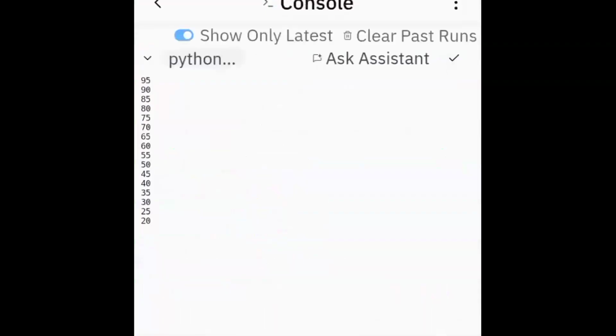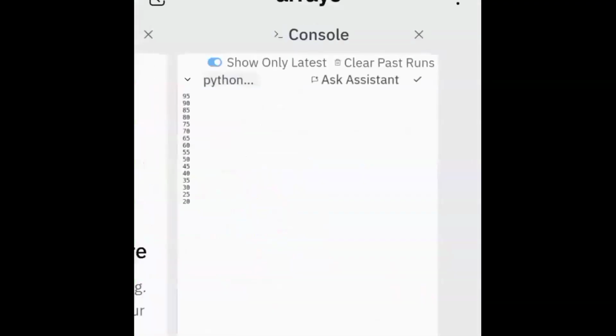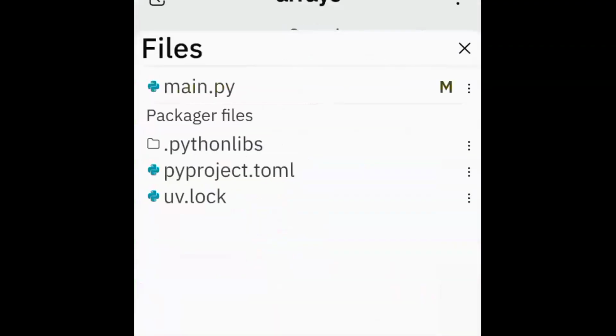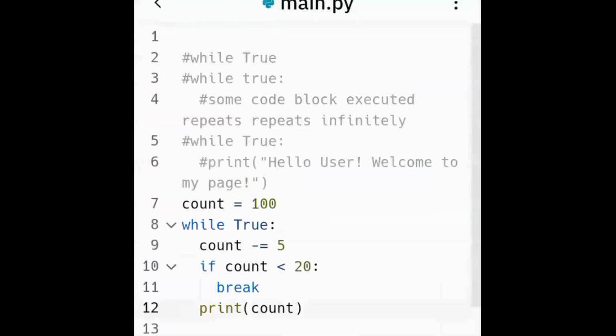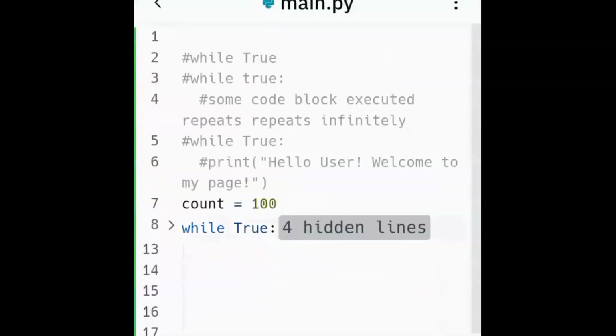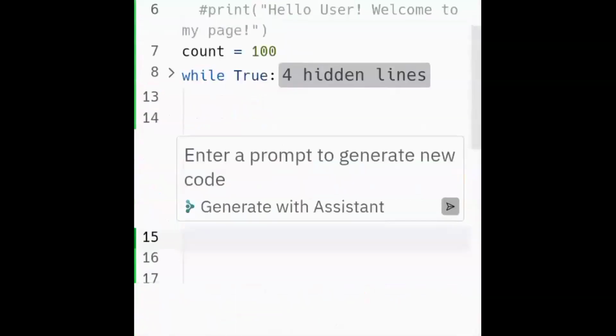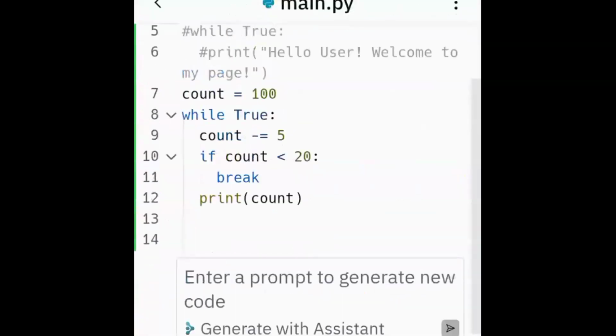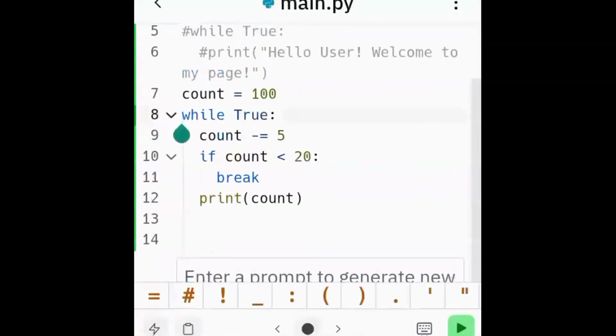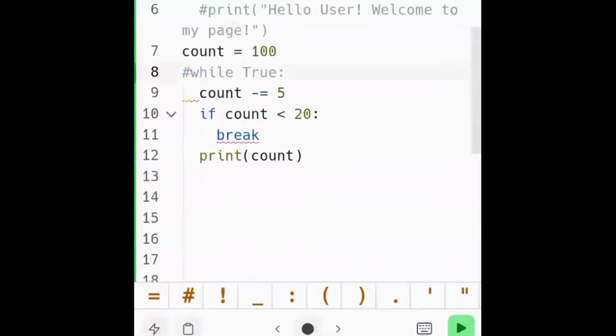There you go. From 100, it is reduced by 5: 95, then 90, 85, 80, 75, 70, and so on until it reaches 20. Boom, it stops. Why? You gave a condition that if count reaches a value of 20 or less than 20, it will not support the loop anymore. It will stop. That's why we use the break statement after this condition of if count less than 20.